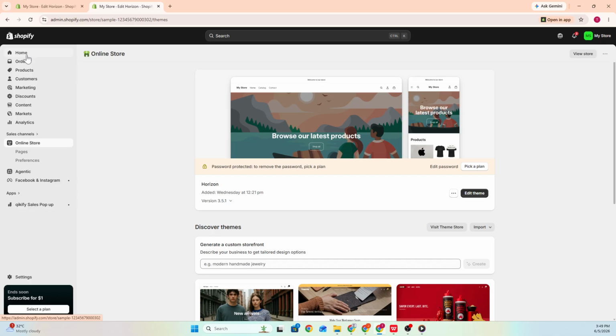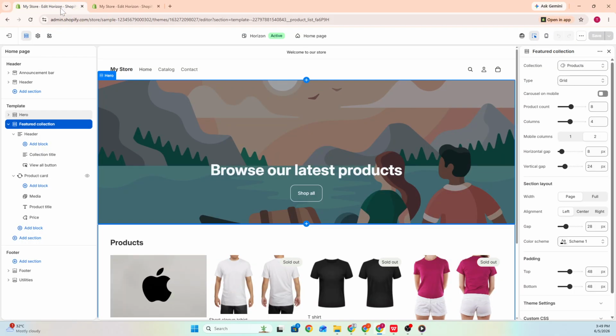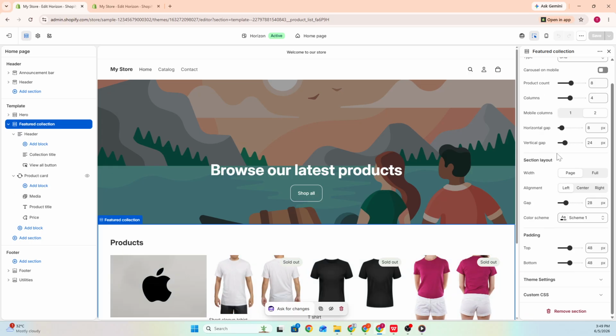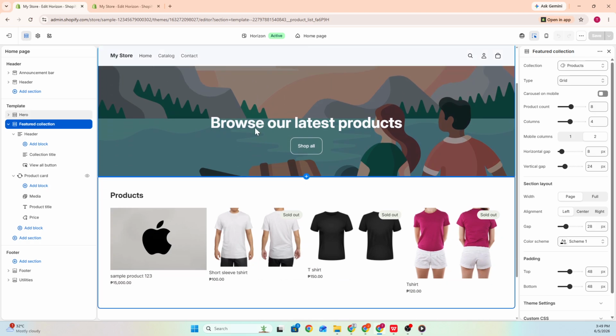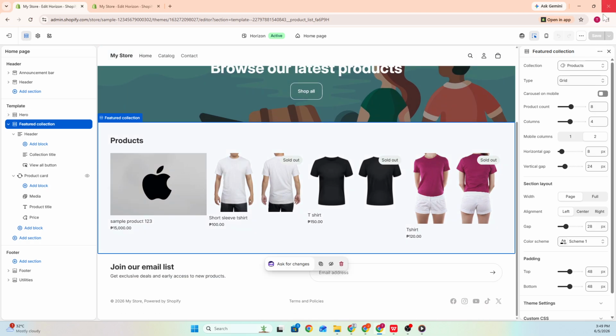To recap, open Online Store, select Themes, click Customize, locate a supported text section, use the AI text generation option, enter keywords, choose a tone, review the generated content, make any edits you want, and save your changes. That's all there is to it. Your Shopify theme content has now been edited using Shopify Magic AI.